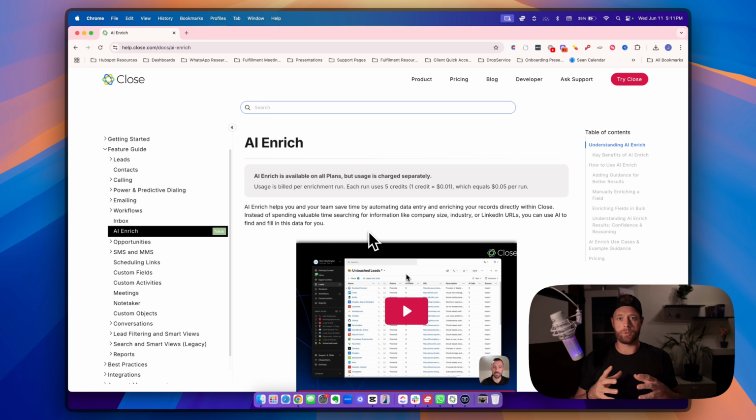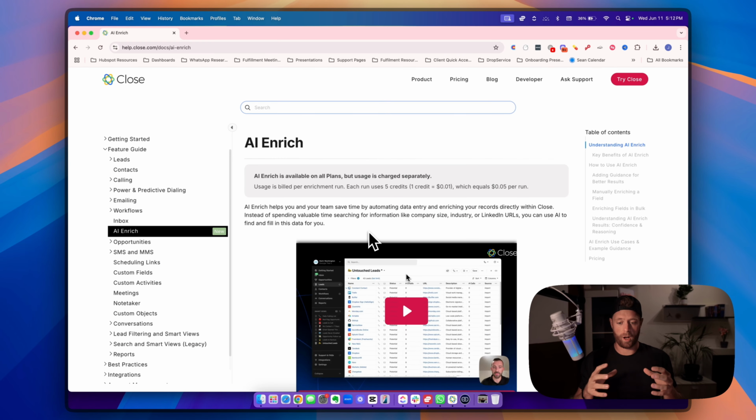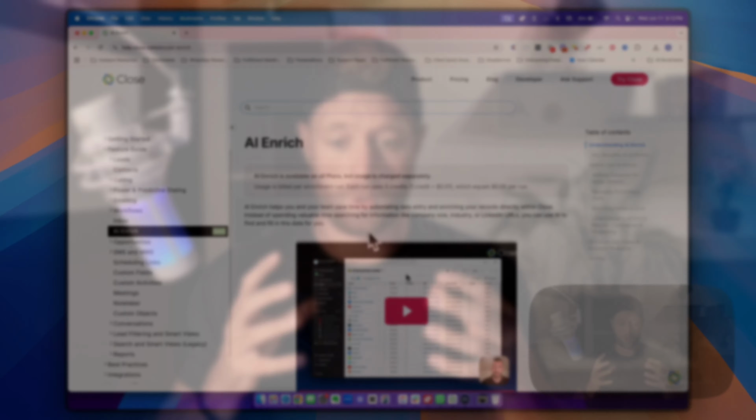All right, so Close.com just released a competitor product, if you will, to HubSpot's Open AI connector. Both of these are really exciting products. So we are going to explore the AI Enrich feature that just launched in Close.com. In this video, we're going to show you exactly how to create a property, what options you have to enrich data directly inside of Close.com, and what this means for your sales team.